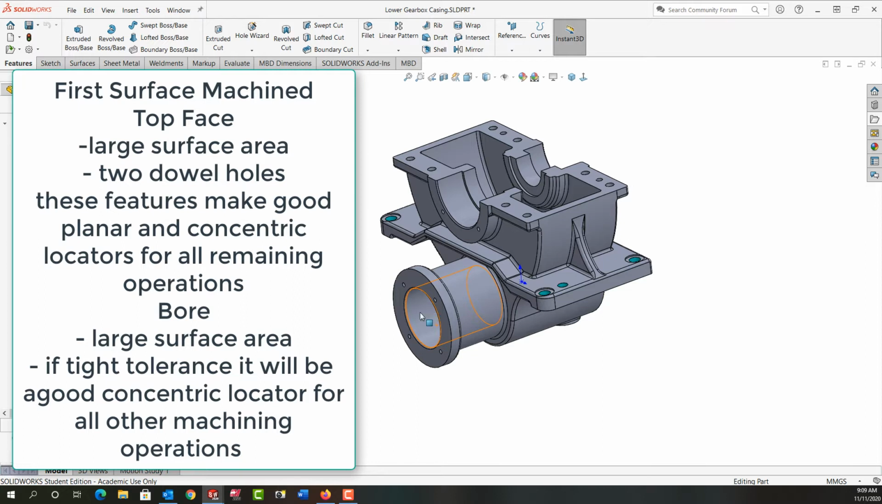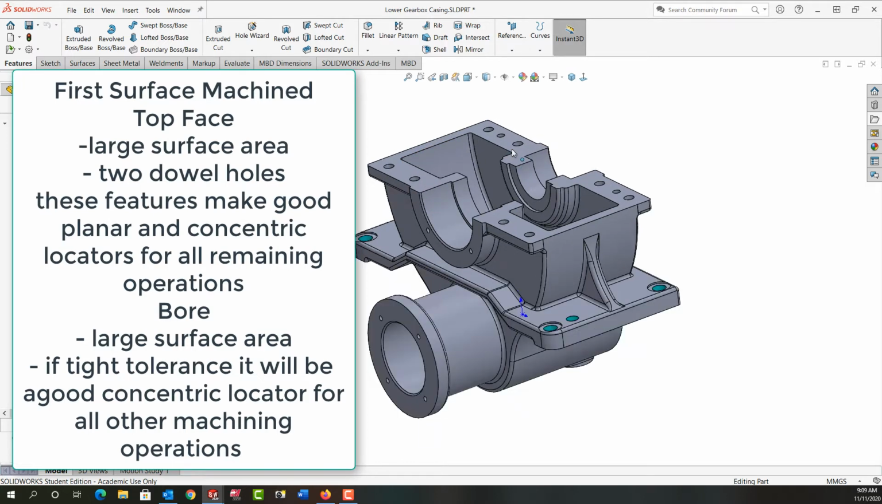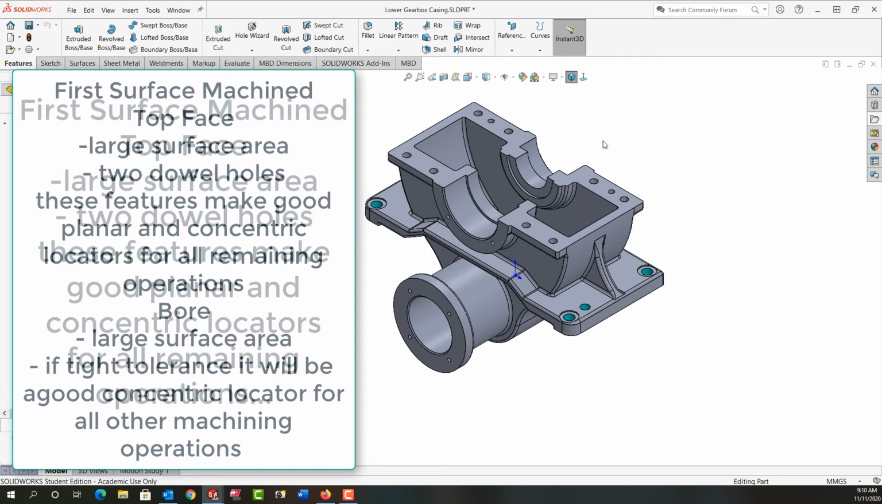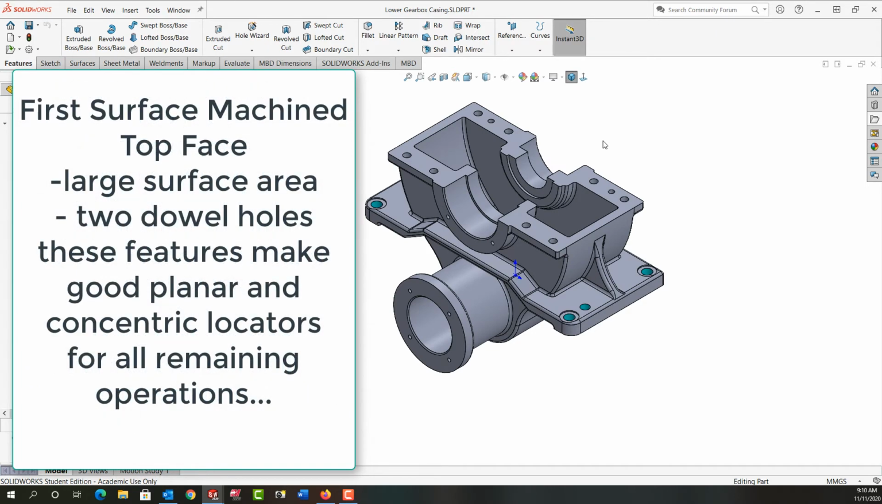So to decide what I would do first, I'd have to look at the tolerance of this bore on the part. If it's a very tight tolerance, then that would be a great feature to machine first and use as my primary datum for all future location. Or if I look up here, I see I have two dowel holes, which also make great location for the remaining fixtures. So I can work from this large surface area, locating on these two dowel holes. I'll just go back to the isometric view. So either of those two options would be good.